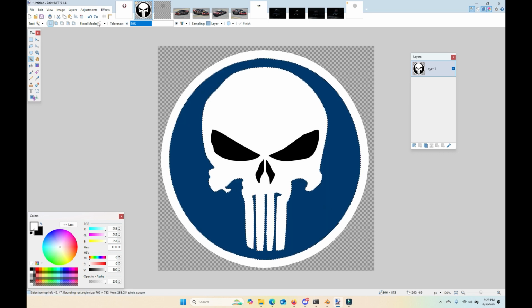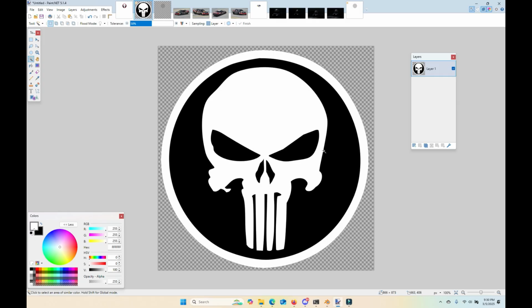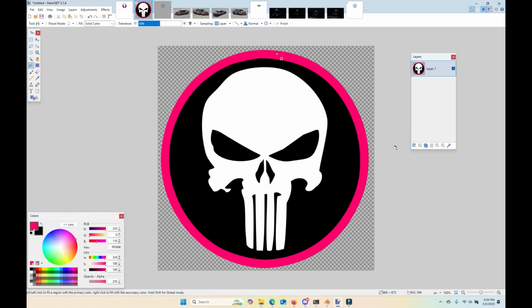If I wanted to change colors, let's say that I want this white to be, I don't know, a pinkish color, I can just take my paint bucket, and I can just click somewhere on this white ring, and now it has made that white ring pink. So it's, like I said, paint.net makes everything so simple to use.